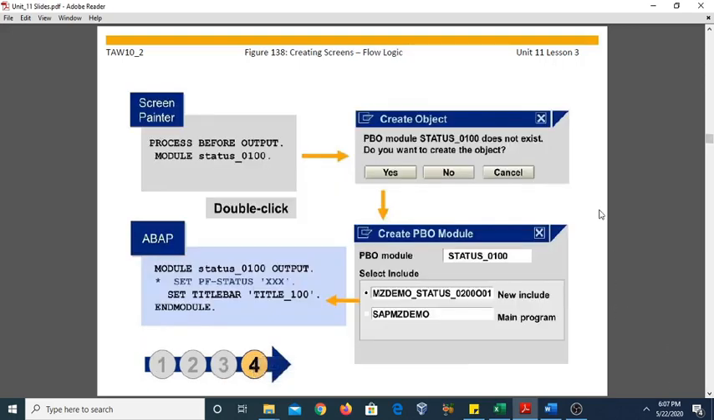Yes, this is the most important step. After setting the screen elements onto the screen, you need to define the flow logic. That means how the program will execute it. So we have mainly two modules that work behind this screen programming. The first one is PBO, that is called process before output. That means before showing the output onto the screen, what you want to display, what you want to execute, that would be included in this PBO.